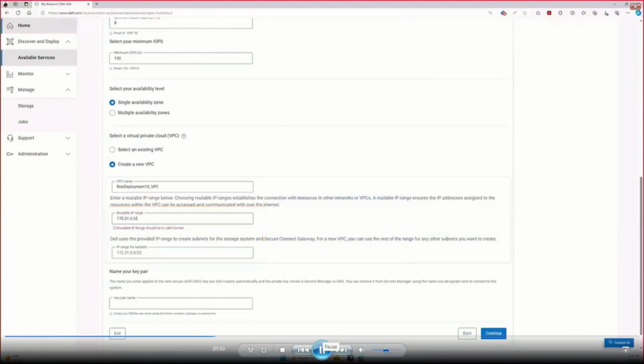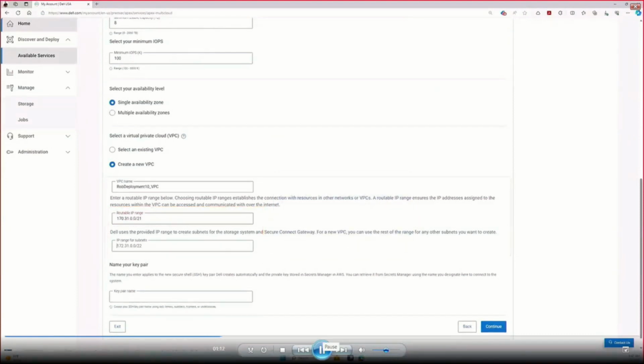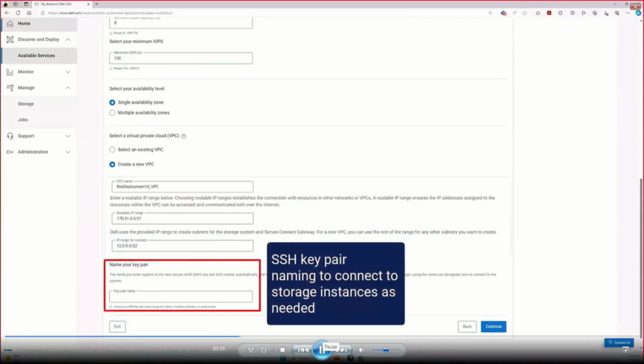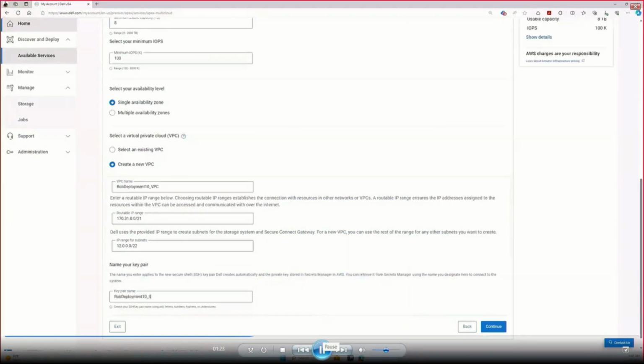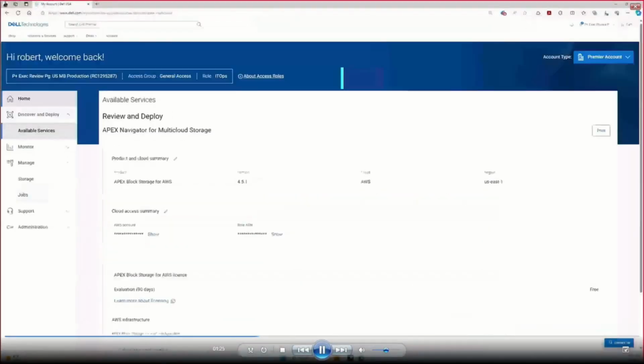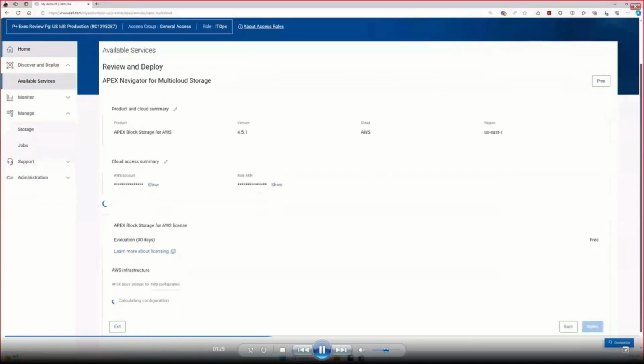And the third configuration item is to name your key pair. So this is setting up an SSH access into the storage instances running in AWS, and that key will get stored in your AWS Secret Manager for you to access later. I'll continue to step 4, where we will review the configuration and move ahead with the deployment.